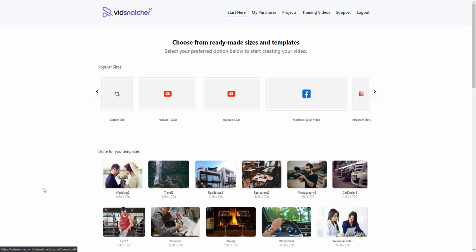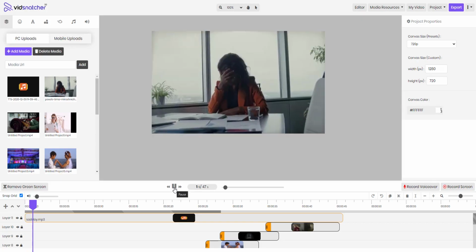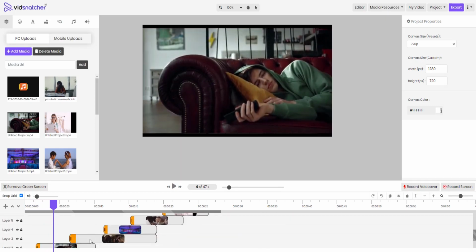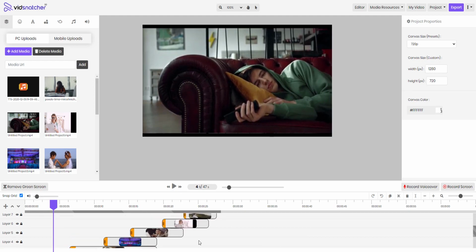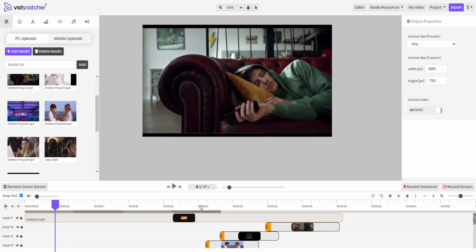If we select a template right from here, it will take a few seconds to load up, and it's ready. As you can see, now you can play it. All the layers and images have been added as well, and the template is ready for you. Modify it as you want, and you can directly export it.